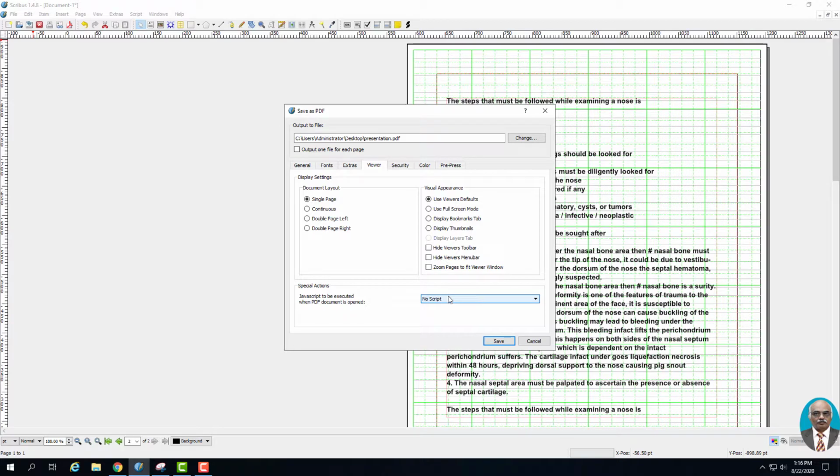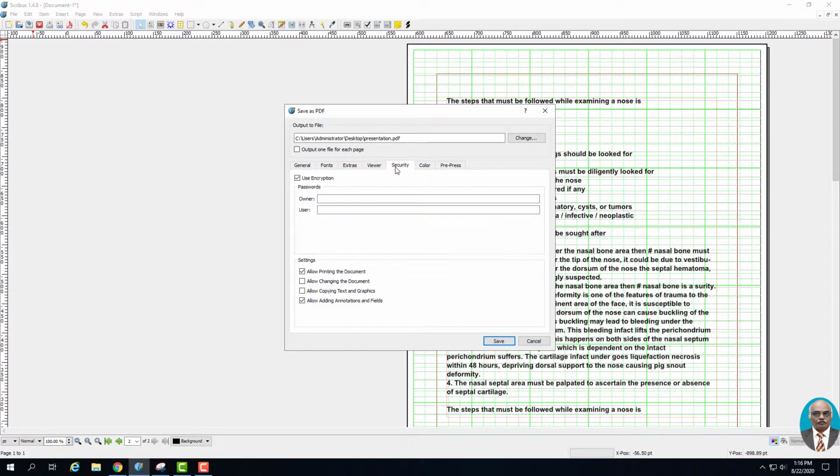And then you have the choice of hiding the viewer's toolbars, hiding the viewer's menu bar, and then you have the choice of zooming the pages to fit the viewer window. All these things you can fiddle around with for the visual appearance, but I will strongly suggest that you choose the viewer default as the optimal visual appearance.